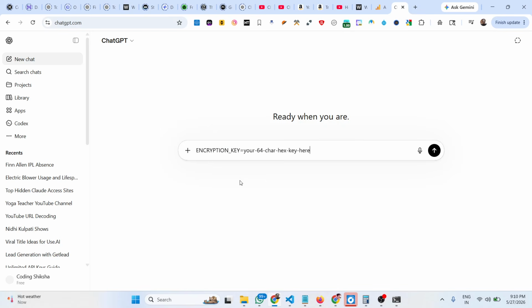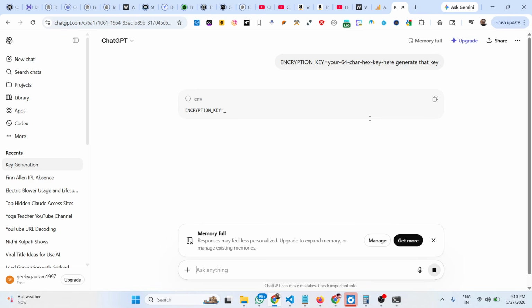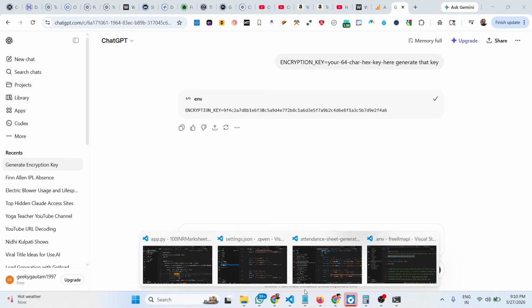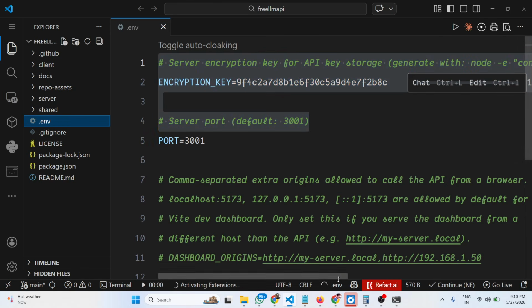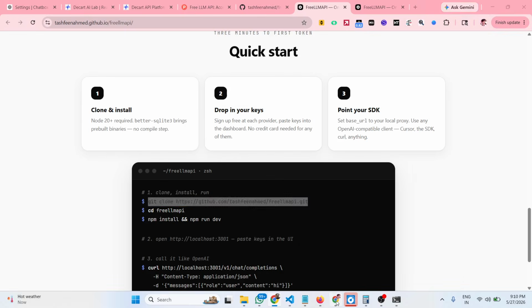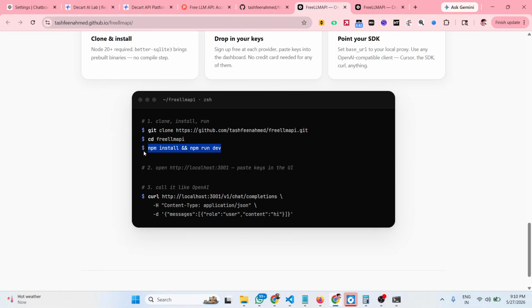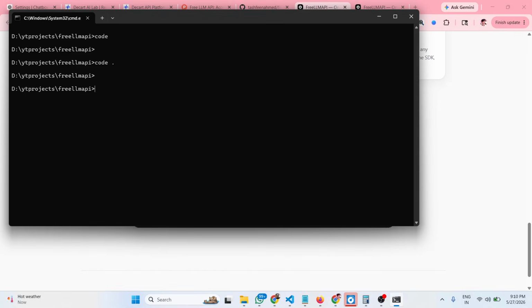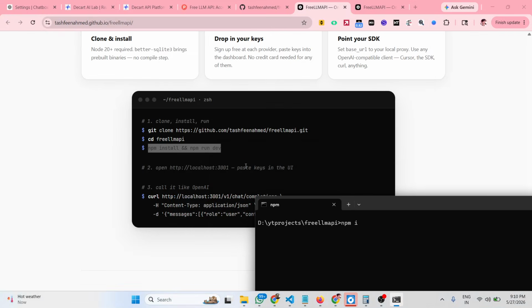These are the steps you need to take before running this application. So generate. Now it will generate this, and I will simply copy this. After doing this step, you will see the next step that you need to do: npm install, npm run dev. First of all, you need to install all the dependencies. So npm i. You should have Node.js installed directly inside your machine to host this API.